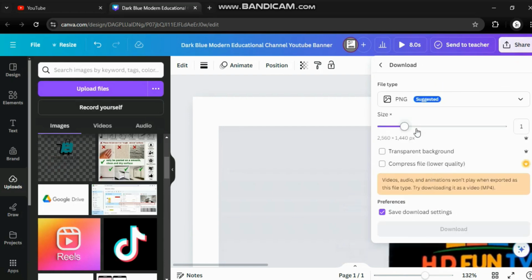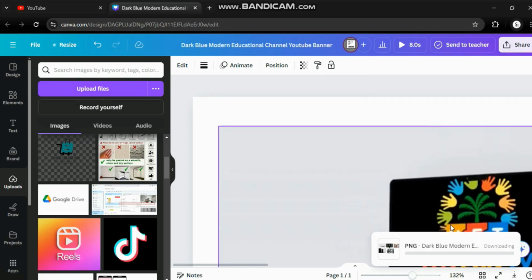Now that all our files are ready, let's download them. Simply click on Share, then Download, and select the file size you prefer.